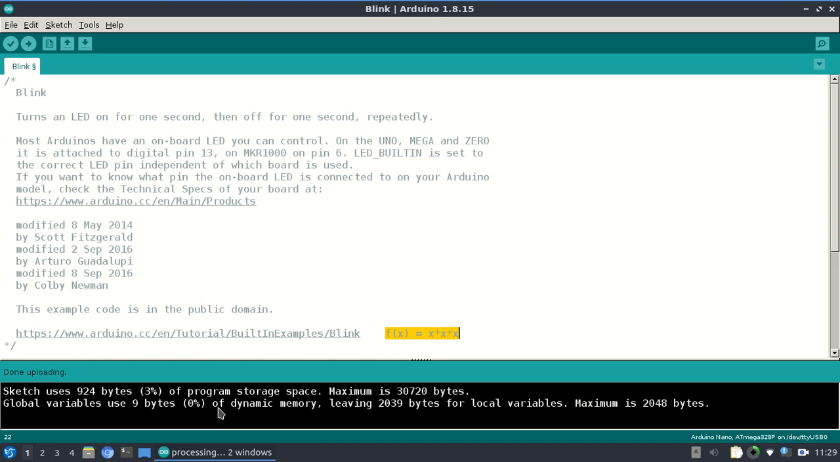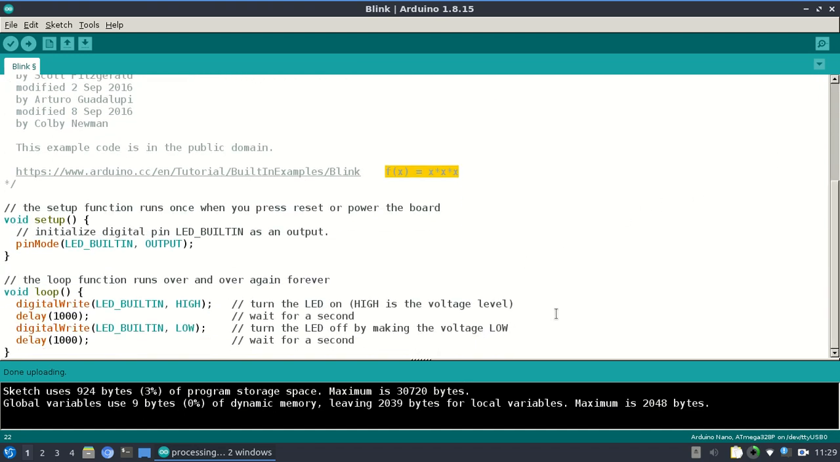Okay, and it should be 1 second at a time. Now let's make a change to the sketch and see what its effect is. So if we go down here, we have the digital write with the delay. I'm going to change the delay for the on portion. Okay, I'm going to change it to 3 seconds. Okay, that's the only change I've made.